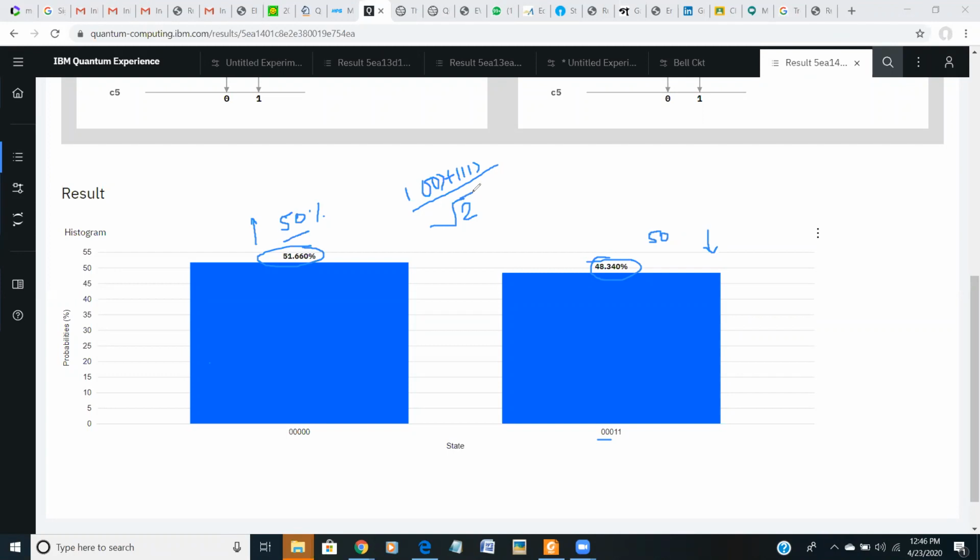If you can change the input of the circuit, you will get a different Bell state. This is called beta 00 state. Similarly, you know that beta 01, beta 11, beta 10. So beta 00, beta 01, beta 10, beta 11. There are 4 possible combinations.